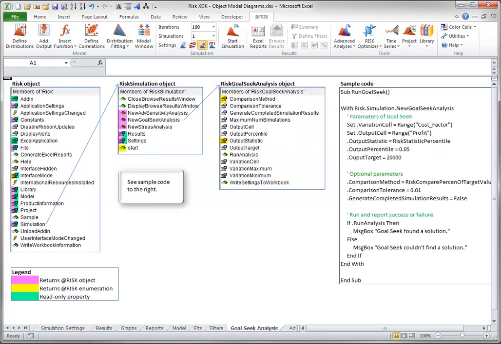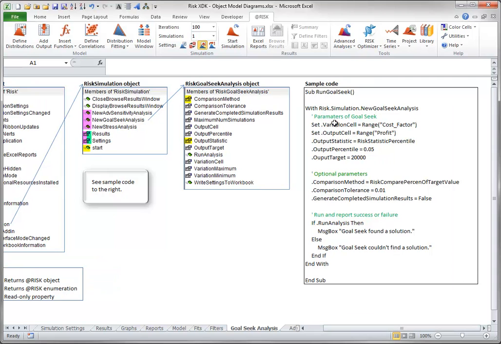The next 3 sheets indicate how you can implement advanced @RISK analyses with the @RISK XDK. Surprisingly little code is required. Each of these starts with a new analysis method of the risk simulation object. One of these 3 is GoalSeek. With GoalSeek, you define some parameters and then run the analysis. Here are the parameters, and here I've run the analysis, including the possibility that GoalSeek couldn't find a solution.